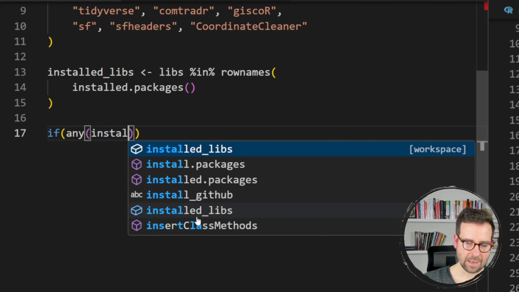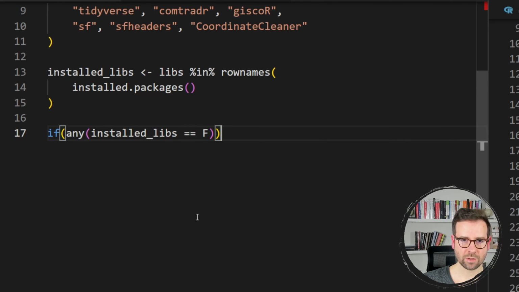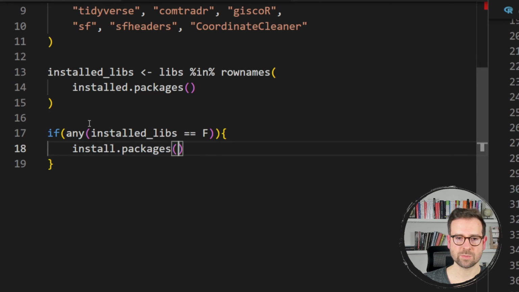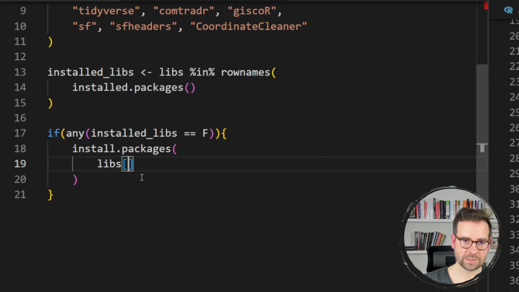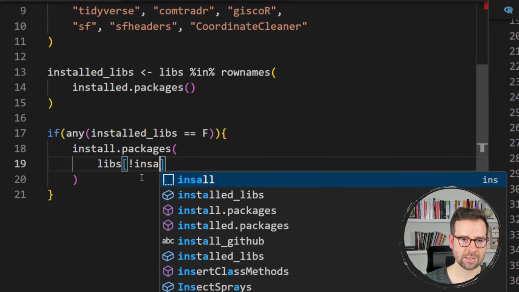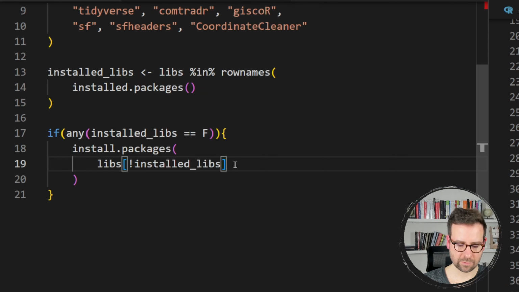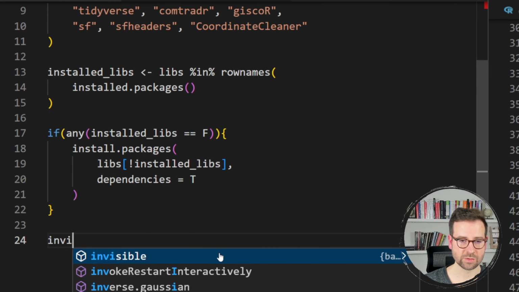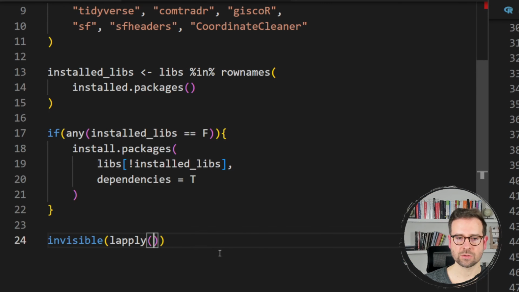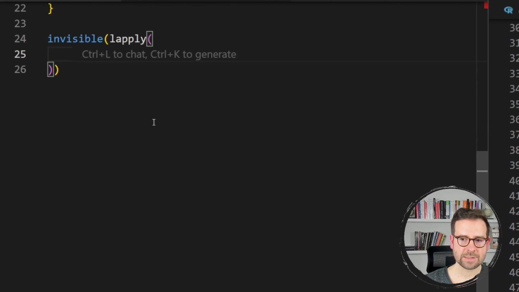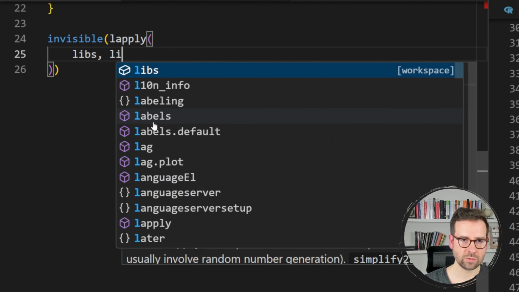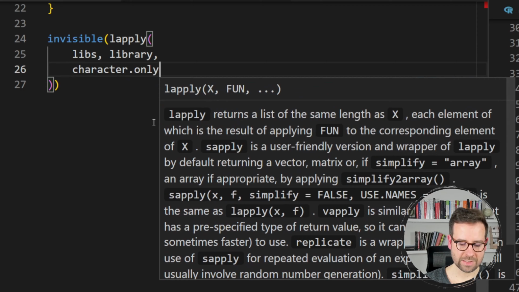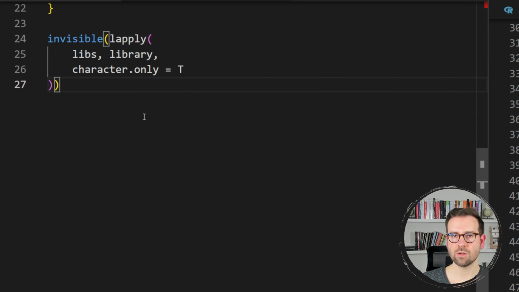So if any packages from this list are not installed or they equal false, well, we need to install them. So we say simply install.packages, but we don't need any packages here. We of course need those from this libs list that are not among the installed libs. And finally, we also want to install the dependencies of some of these packages. Now, once we have this installed, the last step is basically to load these packages into our session. And that's actually pretty straightforward. What we just need to do here is apply the library function in R to this libs list, and the library function actually just loads all these packages.